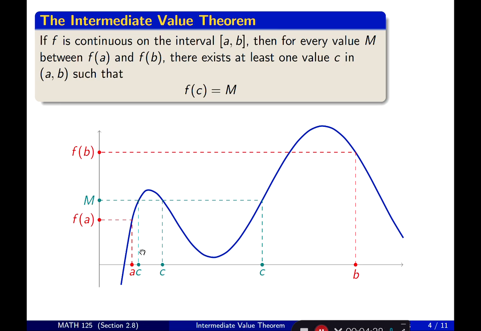If m is a little lower down here, there would be 3 c values between a and b, such that f of all these c's, we can call them c1, c2, c3, but f of any of these is going to be equal to m.